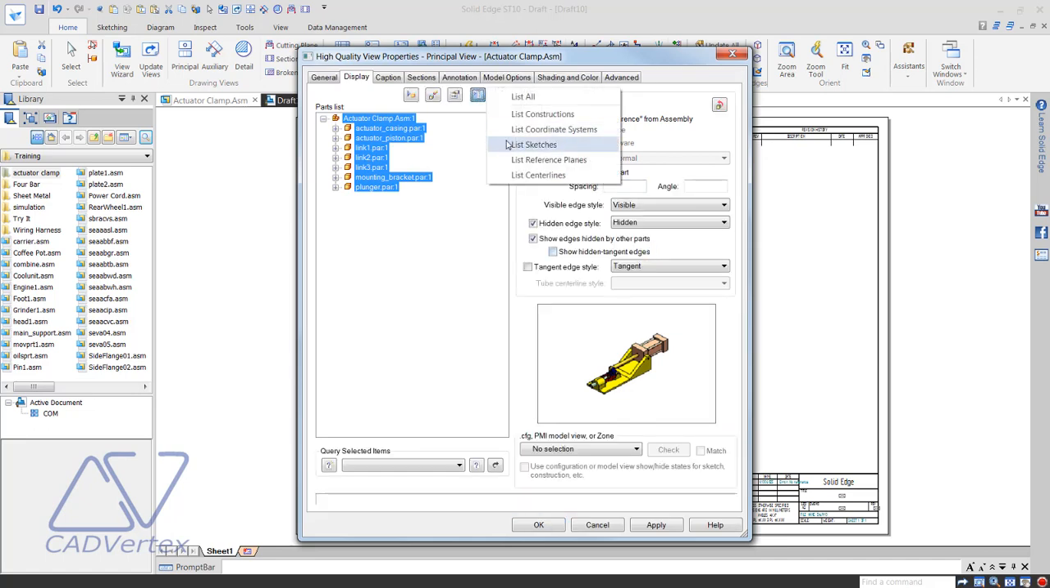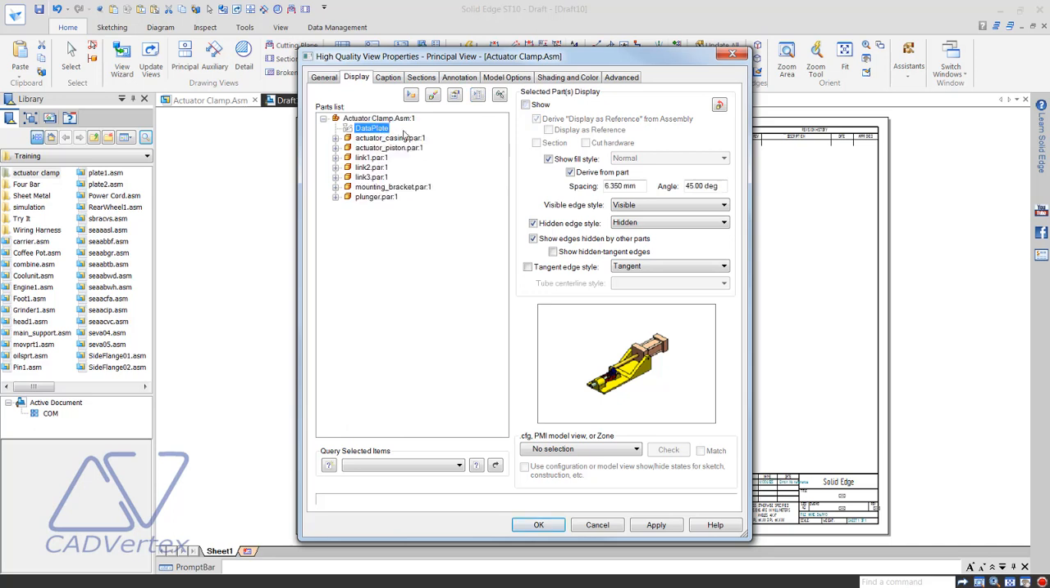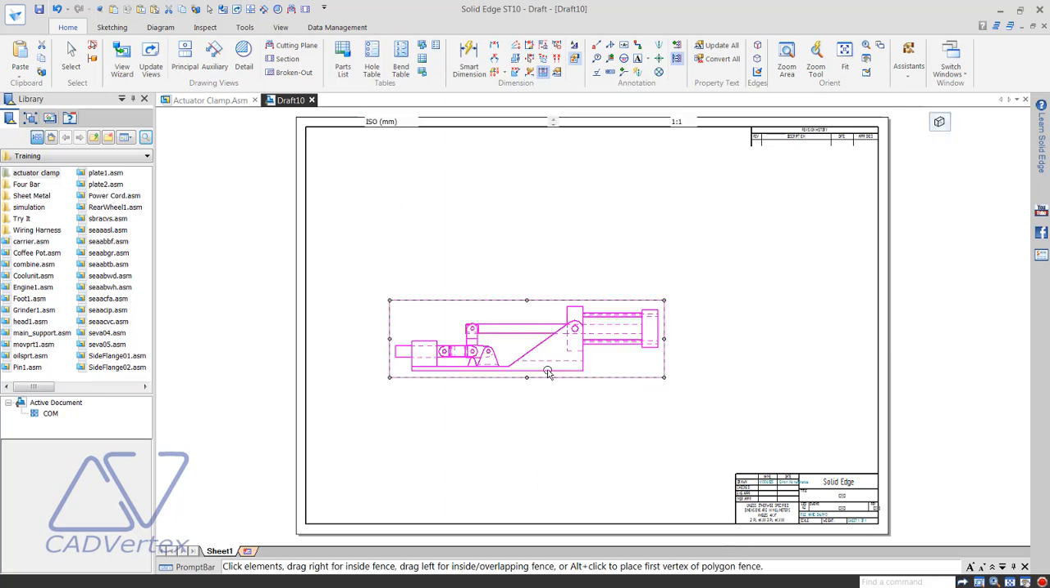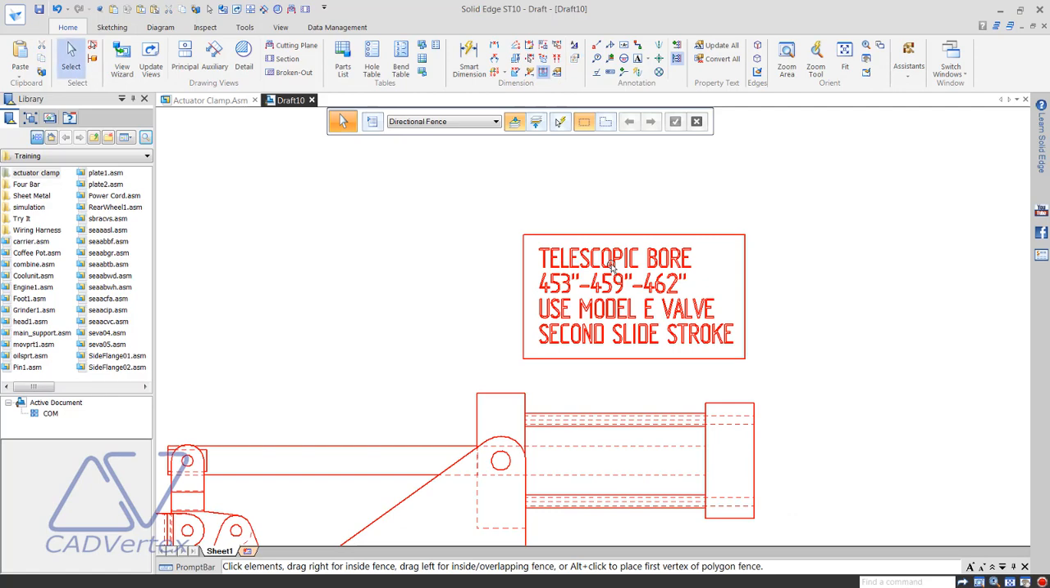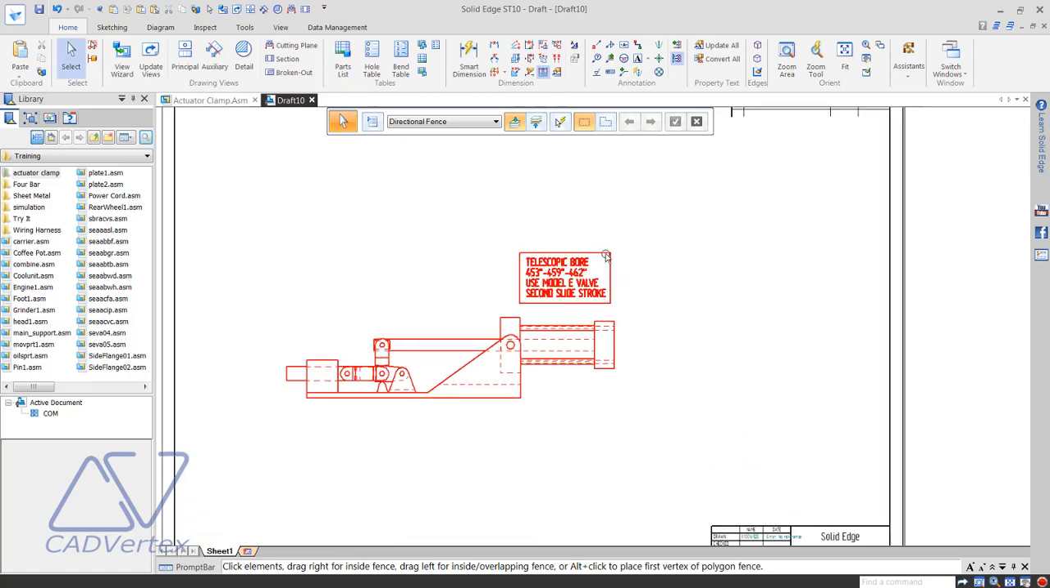From Part List options, select List Sketches. Select the sketch and check on Show. Update the view. The text is now visible without creating a cutout feature in the part.